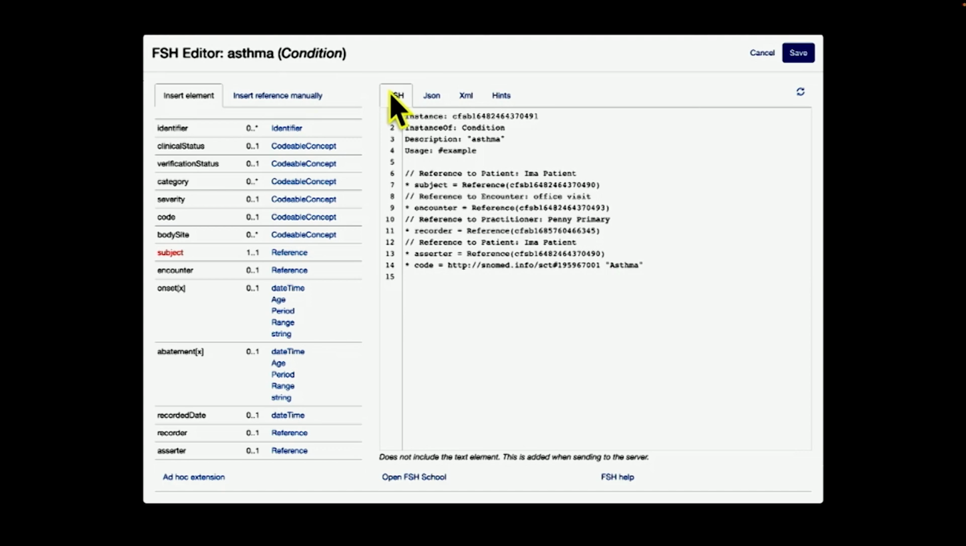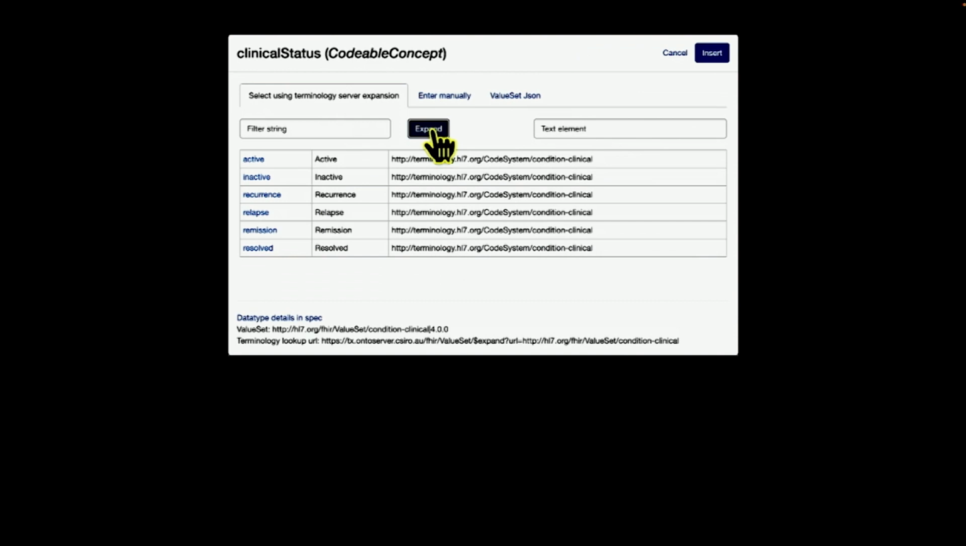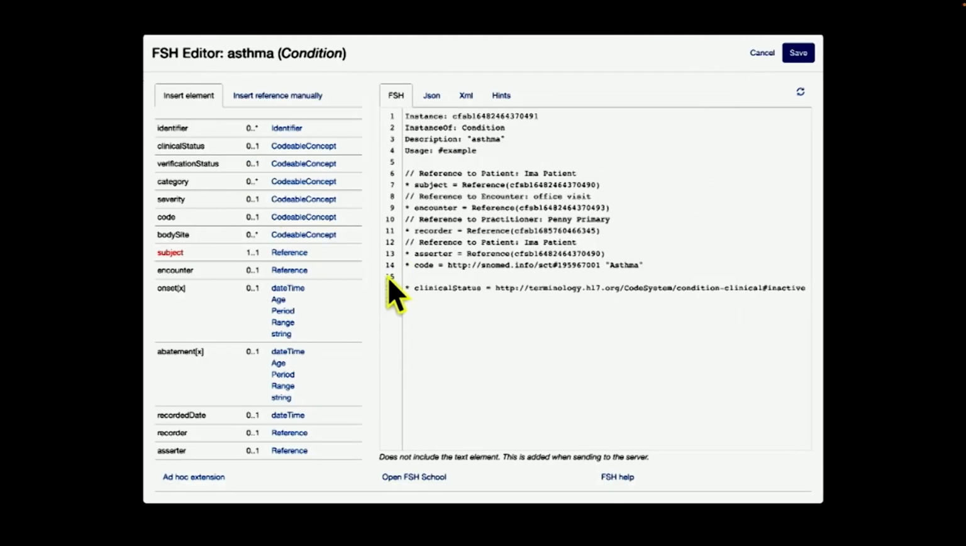Now click CodeableConcept next to Clinical Status. Then click Expand to expand the value set for this. You see a short list of possible values because this is a required value set. We were told in the little story that this individual had not had asthma for 5 years, so it would be reasonable to choose inactive for the clinical status of their asthma condition.